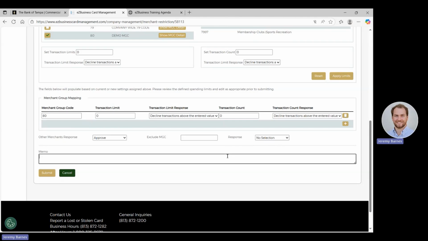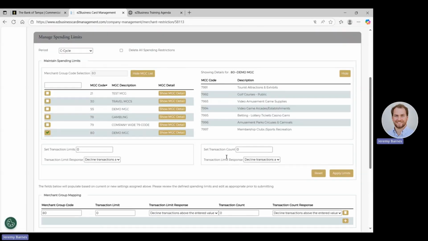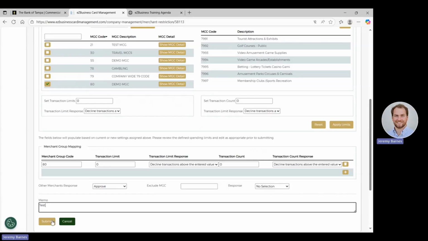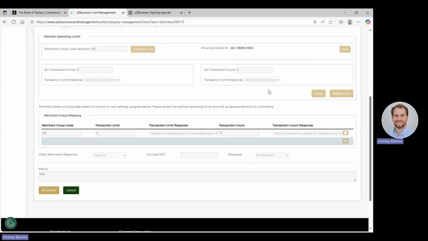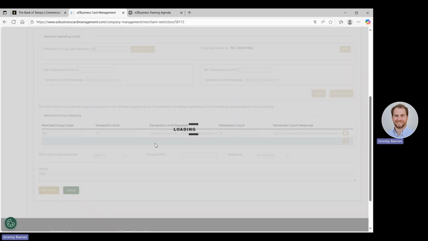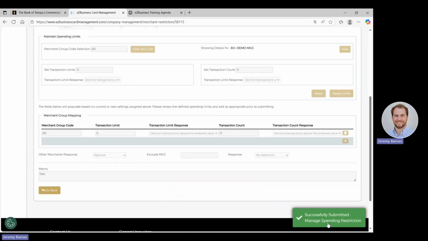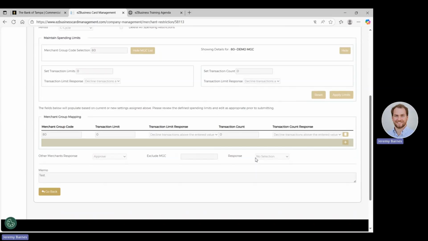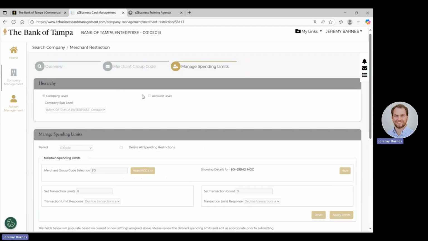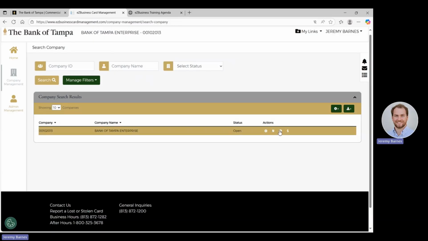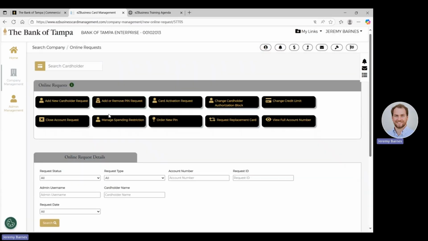From here, you can input a memo just to keep a record of what you were creating, and go ahead and click submit. It's going to make you review everything. You click confirm, and now you've successfully made a spending limit. And this was for your entire company. So usually it's going to want you to back out there.